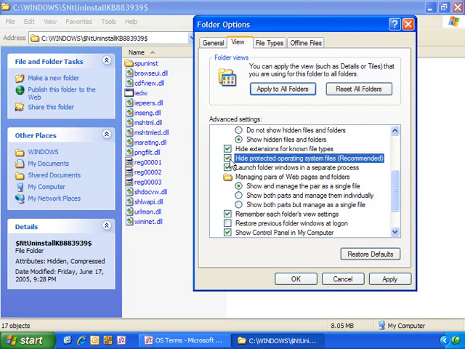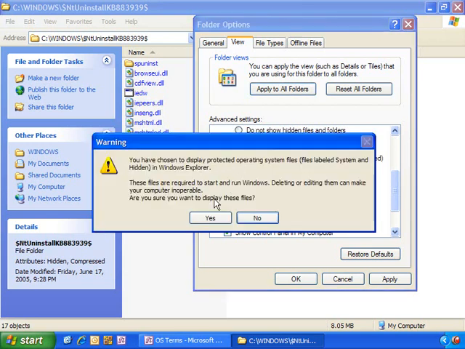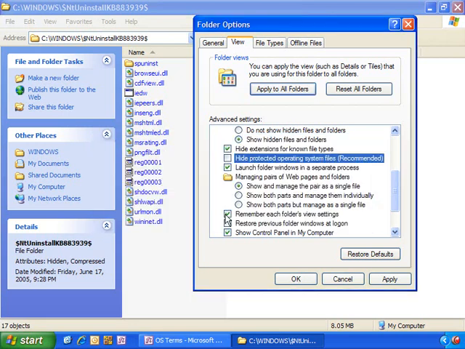I go in and I uncheck this: Hide protected operating system files. When I uncheck that, it shows me all the operating system files. It says, are you sure you want to display these? Deleting or editing operating system files can make the computer inoperable. I say yes because I want to see all the folders and files.